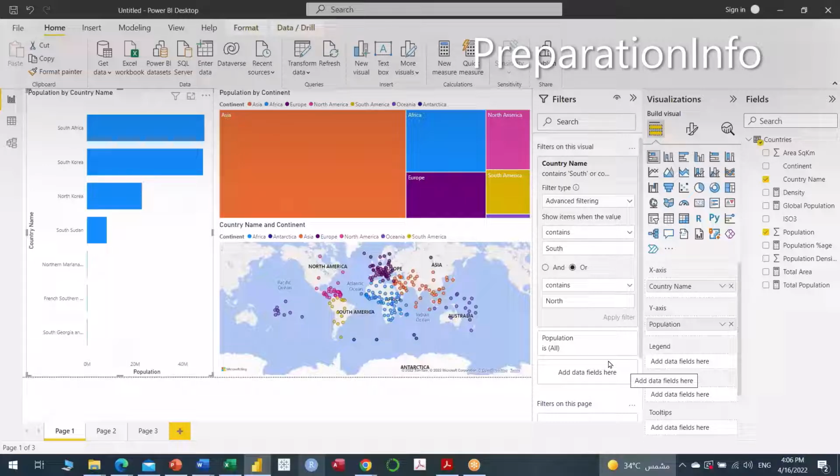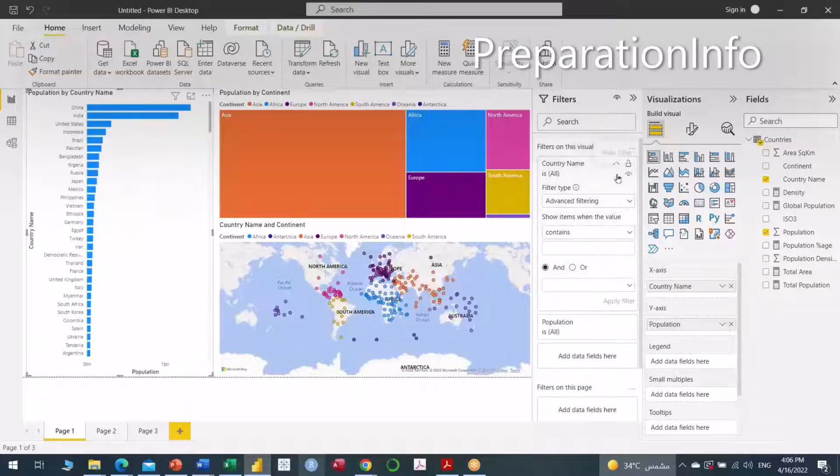Now, this is the filter area. When the filter is applied, this area looks gray. That means this filtering is being applied on the visual now. Now I want to remove the filter. Here is an eraser symbol, and this says clear filter. If I click on this, all the filters are gone.